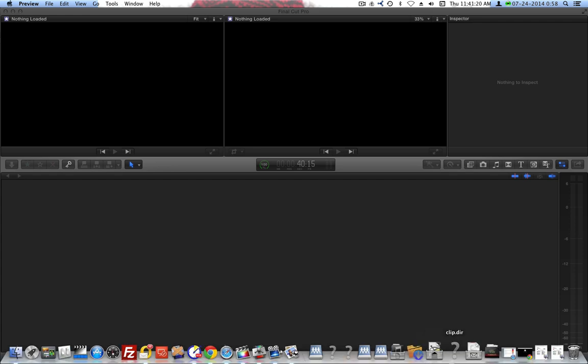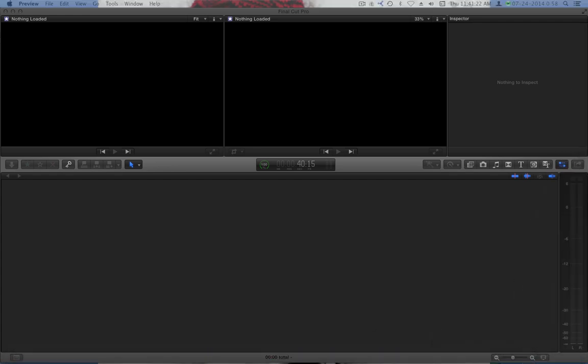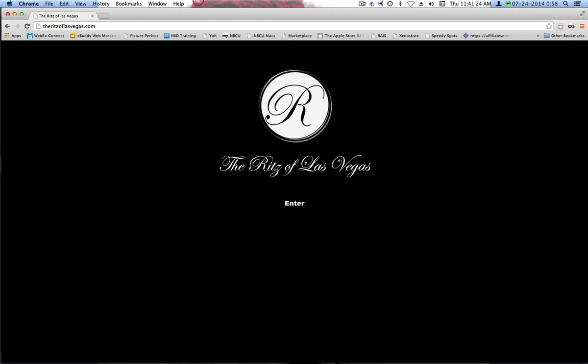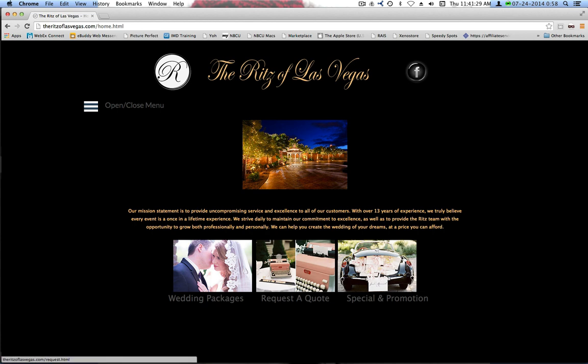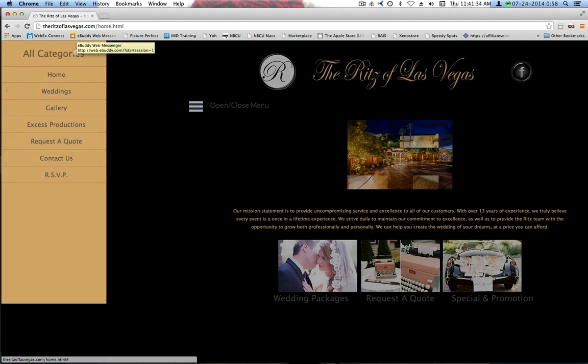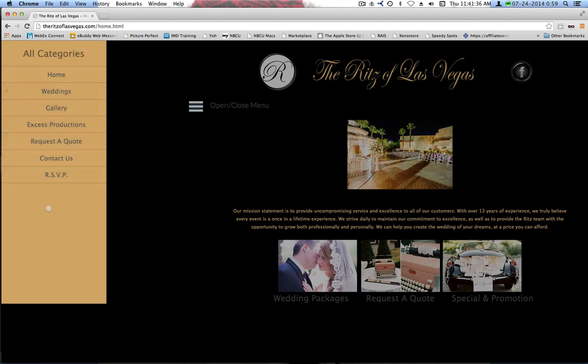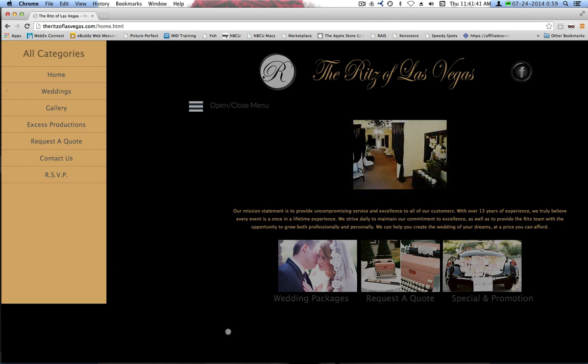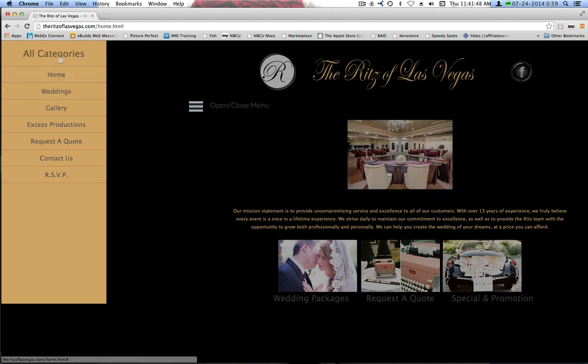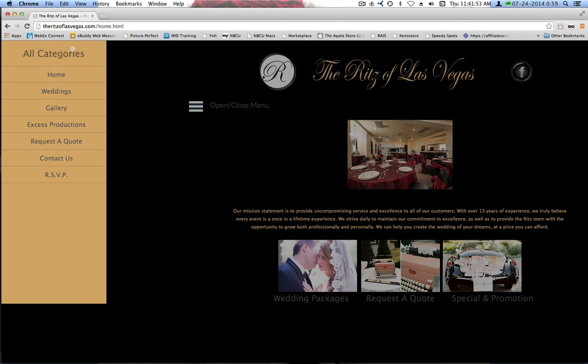All right, so this is what their website looks like, the Ritz of Las Vegas.com. And if we go in here, it's got images and the fonts. It's mostly black, and then they have this orange stuff here. So what I think I will do is make this orange the lower third portion, like a kind of bar along the bottom with the black. And then they have this kind of a darker orange, dark brown color here that looks kind of good.